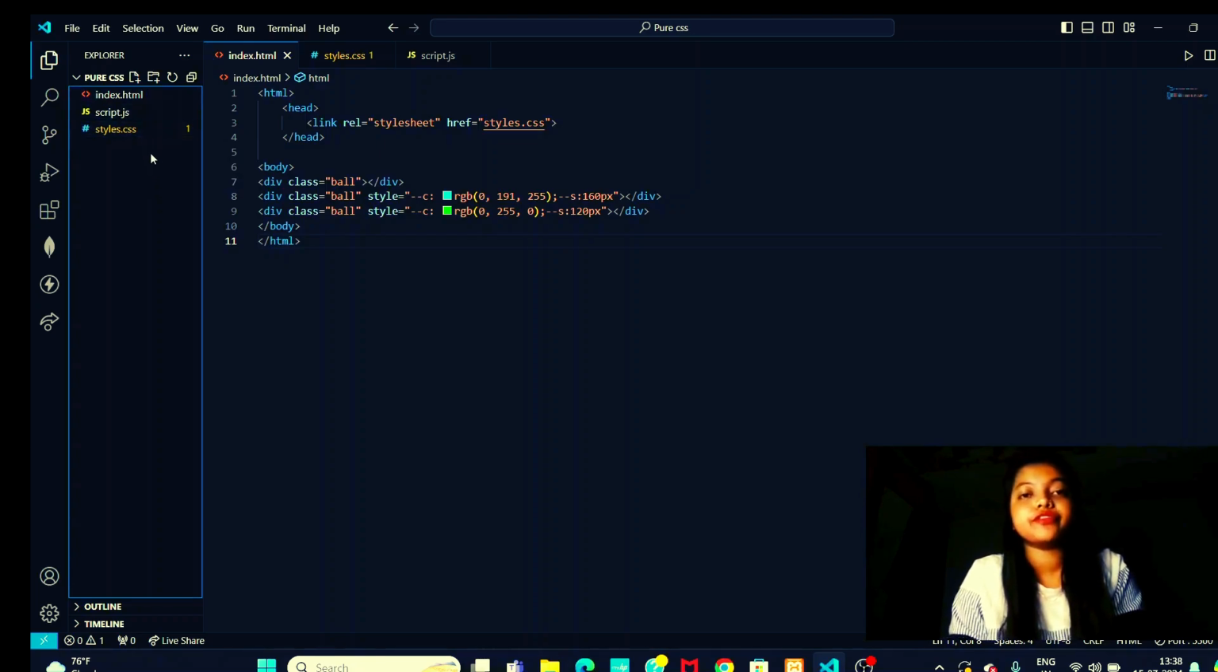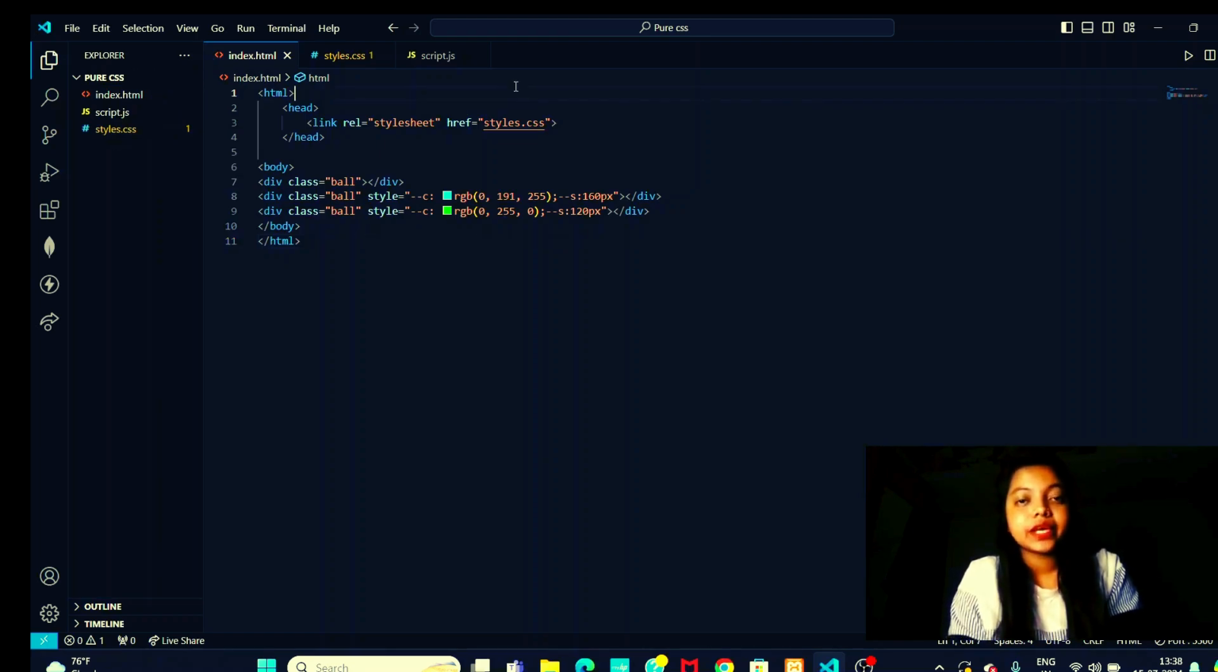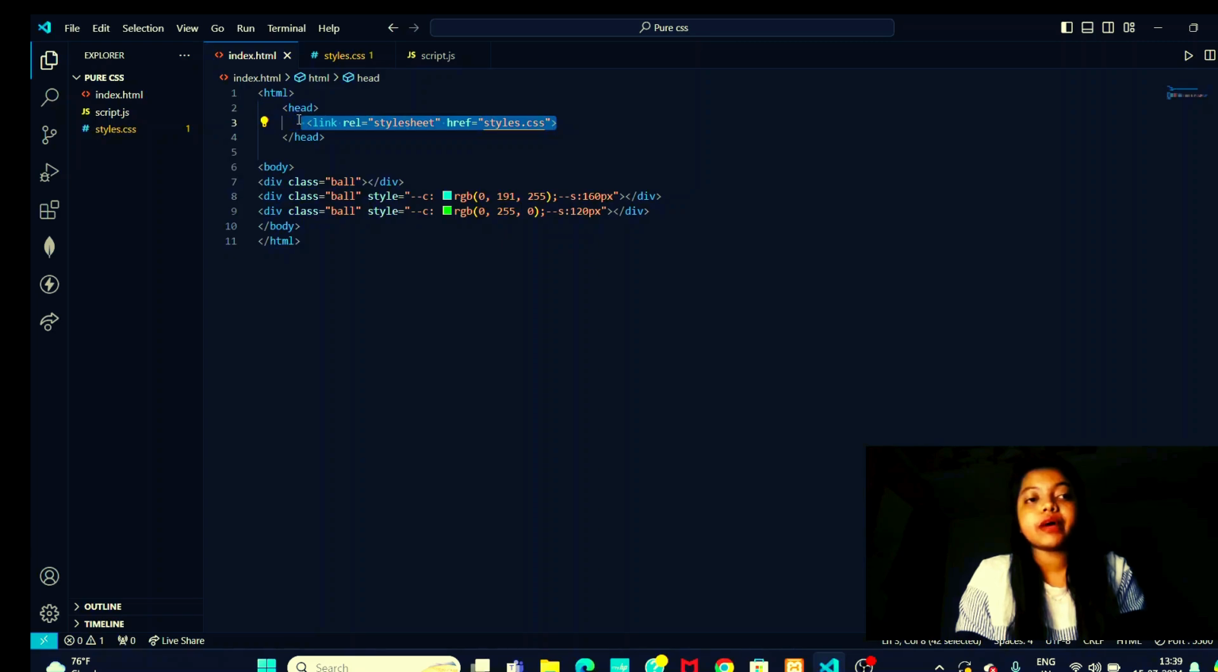Here I have created three files. The first is index.html, the second is script.js, and the third is style.css. I'll go inside index.html and explain the code step by step. First I've used HTML, then under HTML I've used head and body. Inside the head section I've used a style sheet link. I have created my style sheet as an external one, so I have to give a link in index.html for the design.